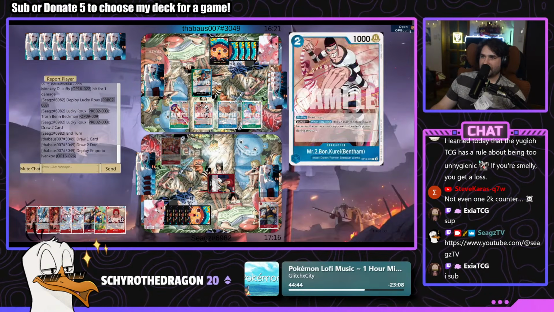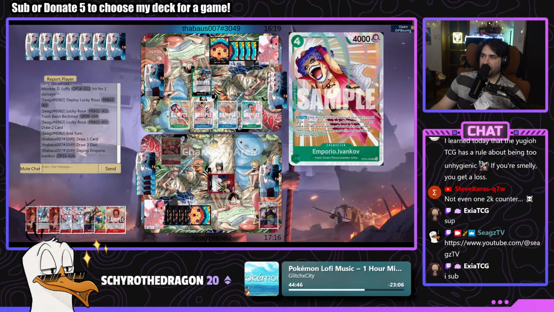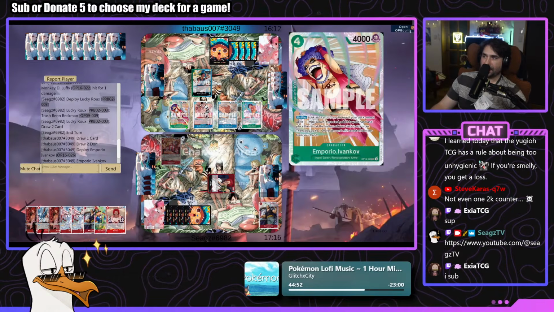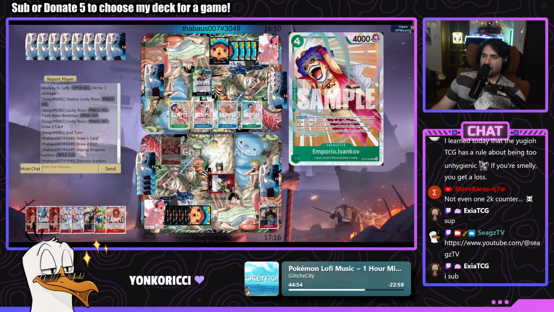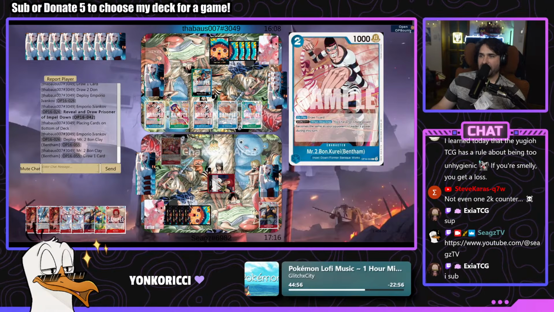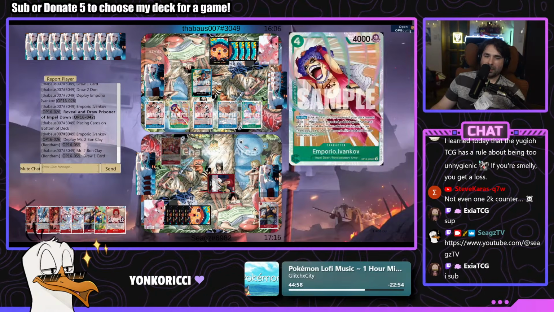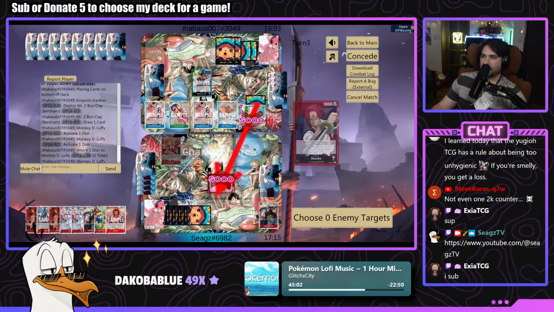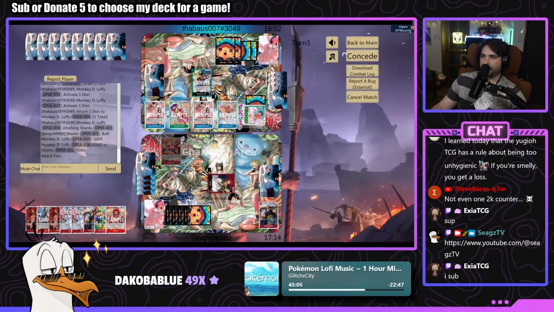Them's the breaks. Emporio lets you play a character with a cost of 2 or less from your hand, which is probably going to be another Bond Clay if I know this guy. You're going to play another Bond Clay, aren't you? Yeah, there he is. Man, it seems like they always just have the correct cards they need, huh?